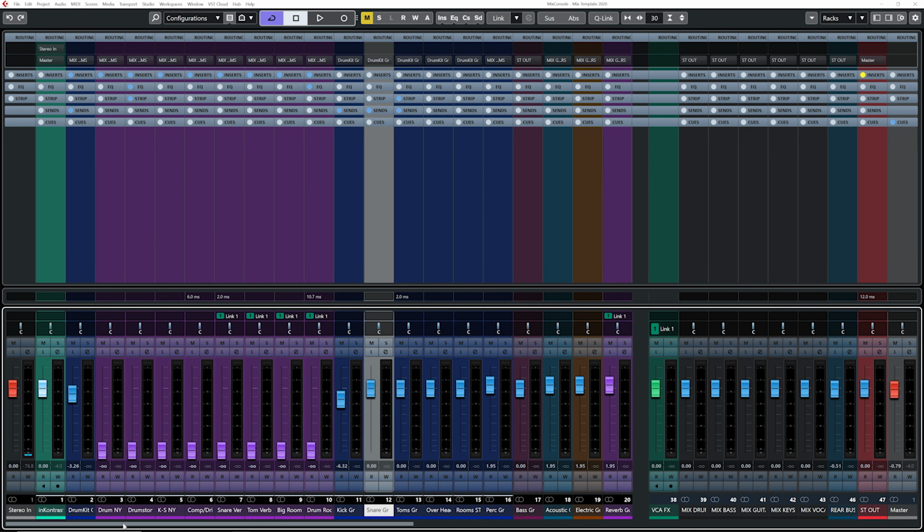This is the template that I'm using when I mix a new song, when I have a new song to mix. So this is my initial empty template that I'm going to start with. Then I'm going to add some other stuff depending on the song that I'm mixing. So this is my current template that I have right now.